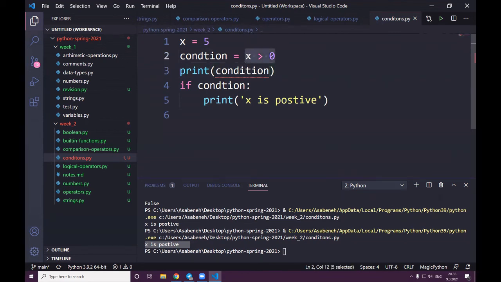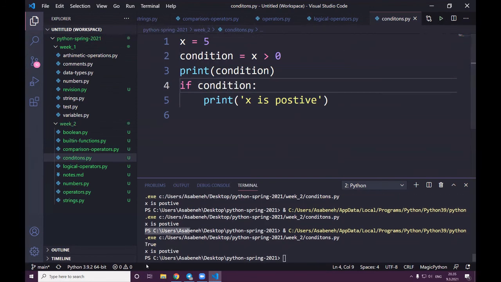True. The true value will be stored in here. But why is the condition like that? Okay, and I have to also make a condition here. As you can see, x is positive. But how about if I change this to 0?